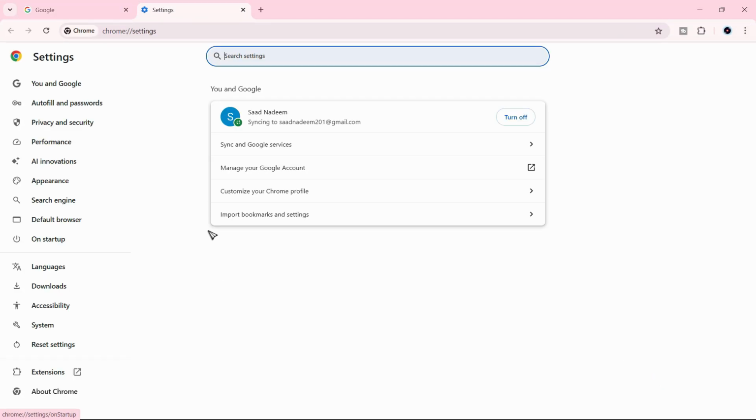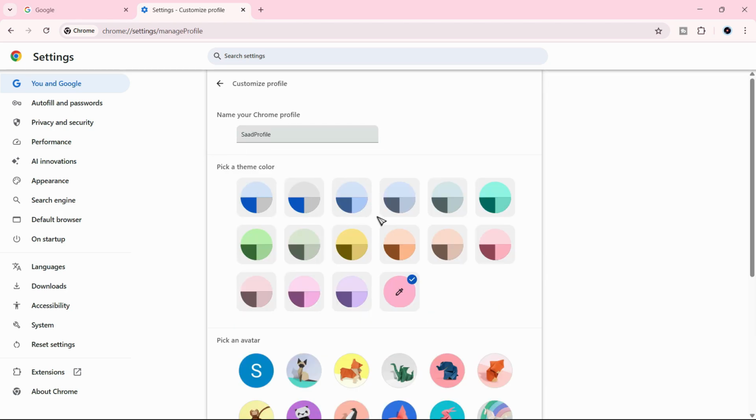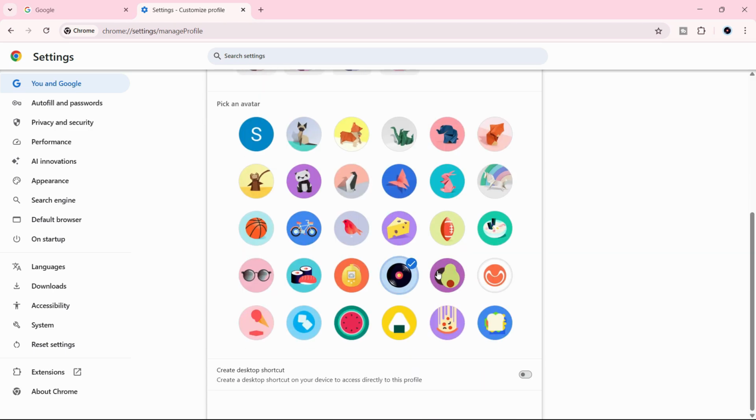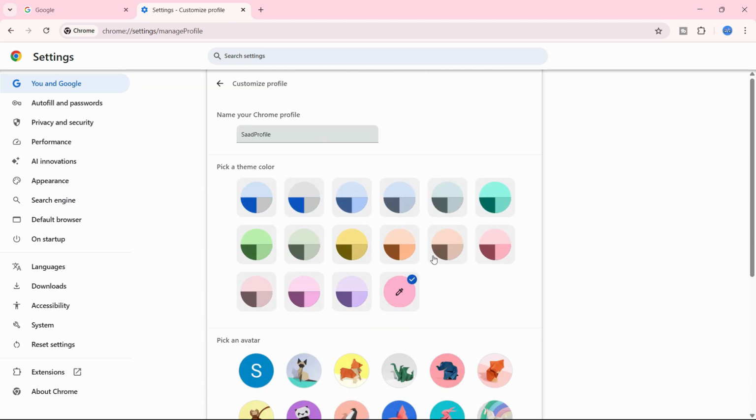Once we click here in the bottom, on the left hand side we see You and Google option. And down here we have the customize your profile or Chrome profile option. From here we can choose different themes and we can also pick an avatar. So let's choose any avatar here. Let's say this one, and the color should be this. As you can see right at the top, the color theme is changing as I am switching the colors. So whatever suits your mood, you can customize it accordingly.